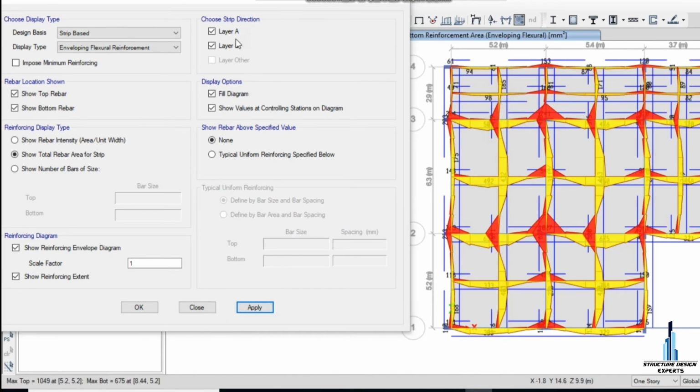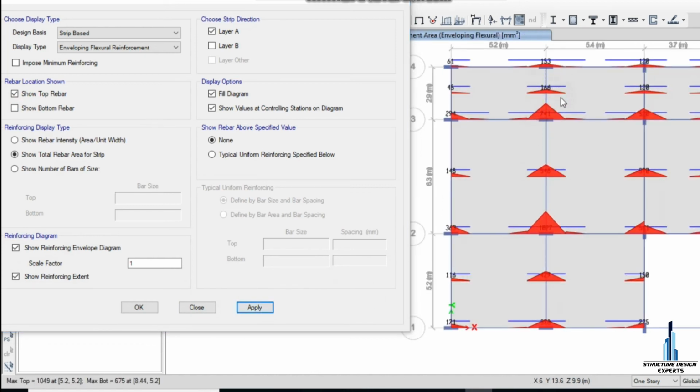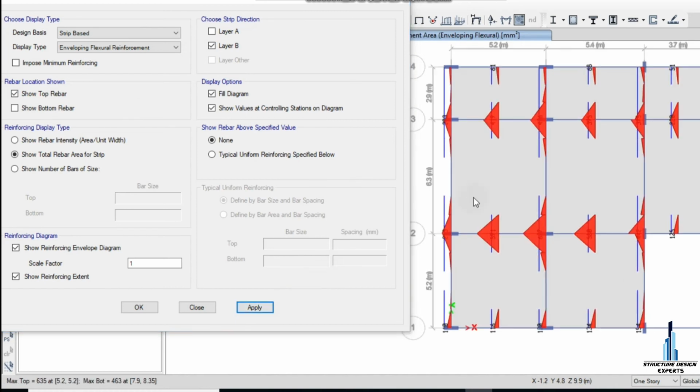The blue line indicates the top rebars and bottom rebars of layers A and B. So we already selected layer A, show the top rebars, and this is the top rebar of layer A. Now select layer B and show the top rebars of layer B. We will discuss it one by one for your good understanding.